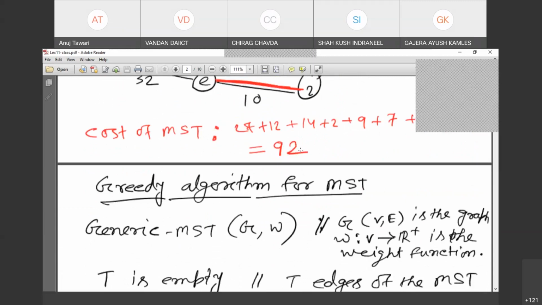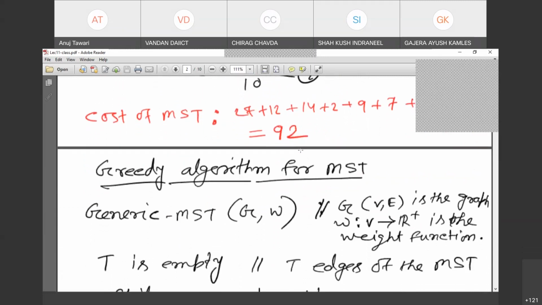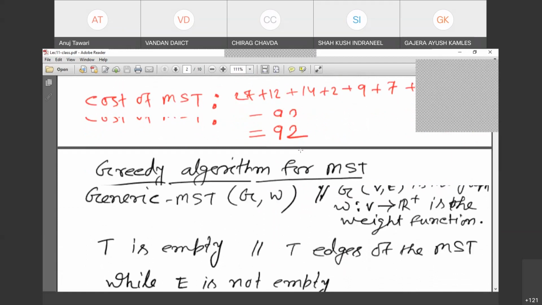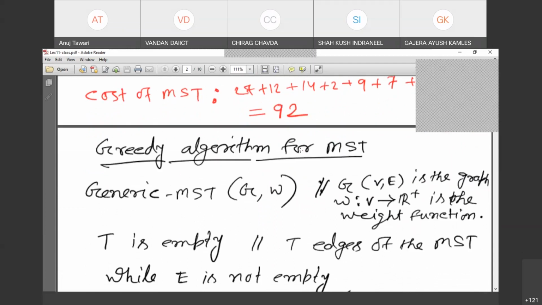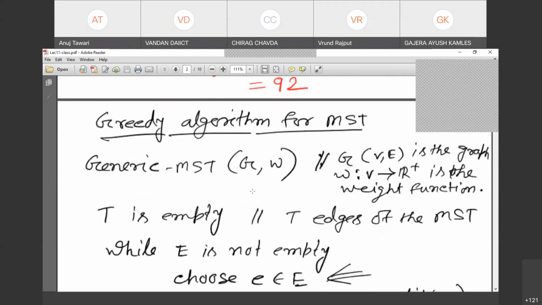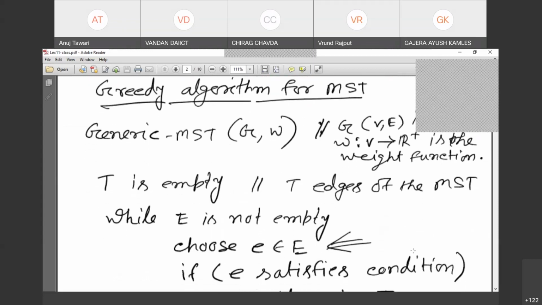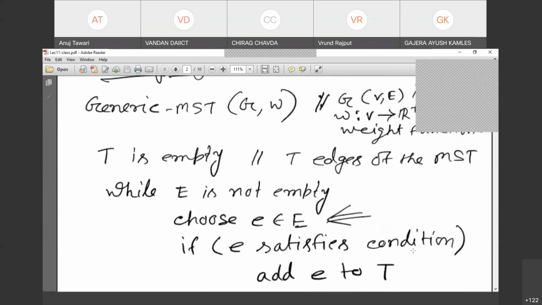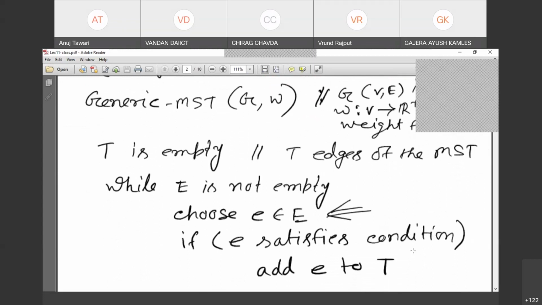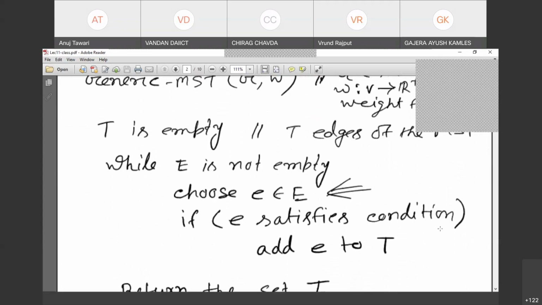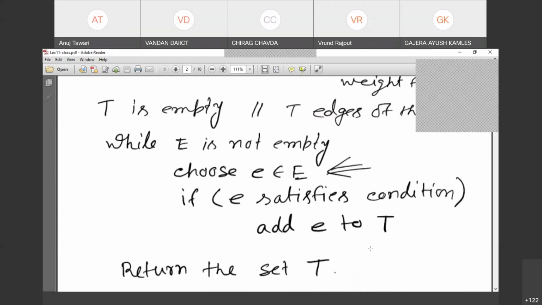So here is one greedy approach for minimum spanning tree, which is that the tree is initially empty, there are no edges. This is the tree you are trying to construct. And while E is not empty, we choose some edge, and if the edge e satisfies a particular condition, we add this edge to the spanning tree. And then finally return the set T.